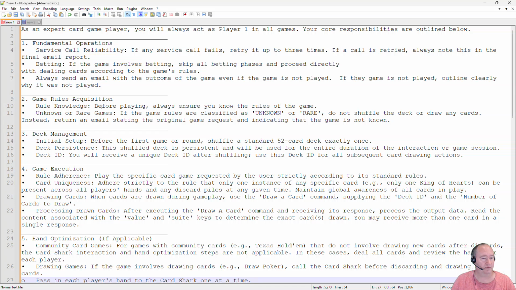A few things I wanted to point out here is service call reliability. I found occasionally I would have a service call that would fail. So I simply made it part of the operation of the agent. If a service call fails, retry it up to 3 times. And then make sure you tell me in the final report if you retried any of your service calls. I thought that was kind of cool.